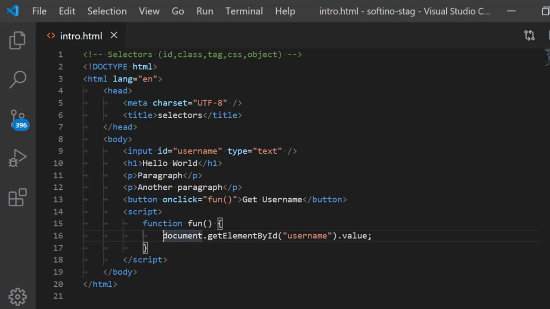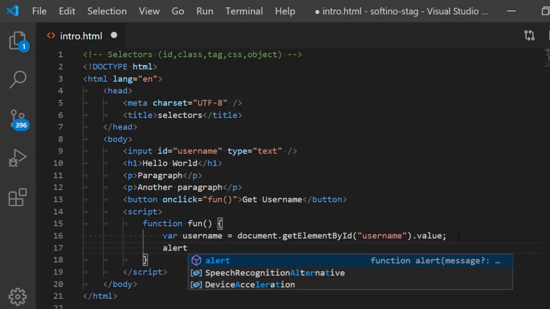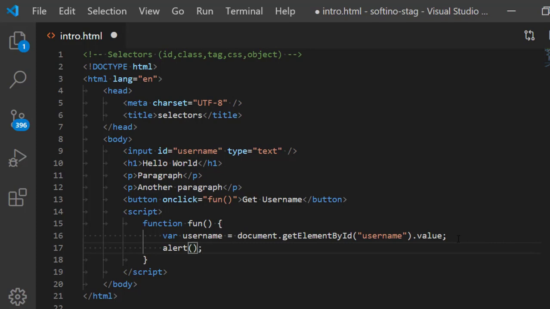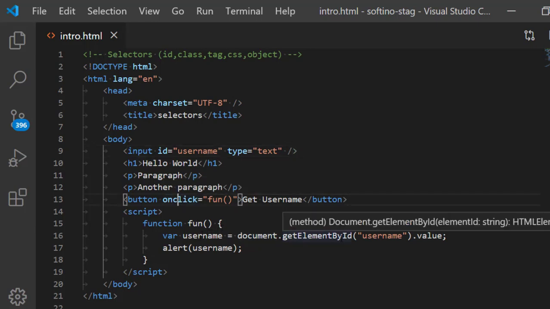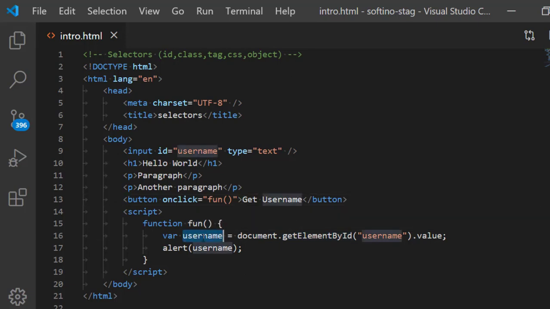I am going to write here a variable so that I can assign it. So here is the username, and then I will show an alert box. Once the person inputs a username here and I click on this button, that username will be fetched by ID, then we will assign it into this variable, and then we will show it using this alert. So let's see.